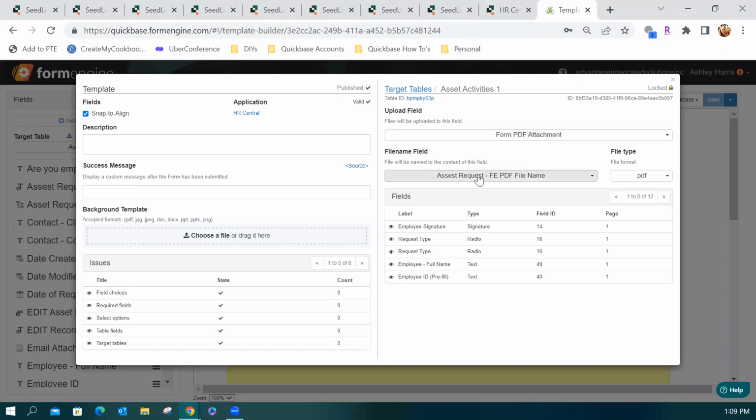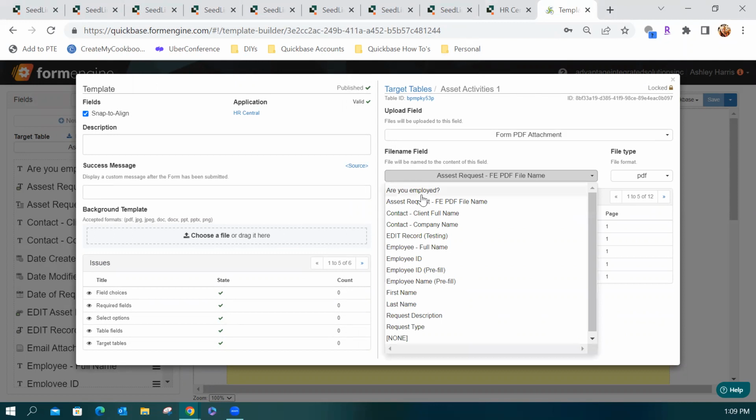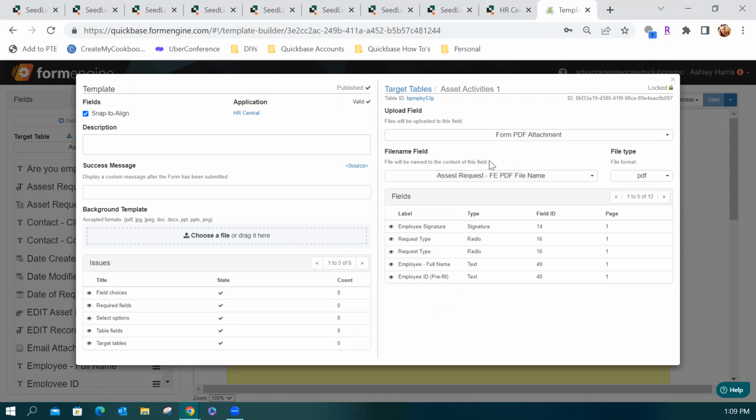This is the area where you can assign the field that your digitized PDF is going to live. And then you can come into this file name field and pick any one of your fields that you want. And that field, whatever content is in it, would then be applied as the file name.